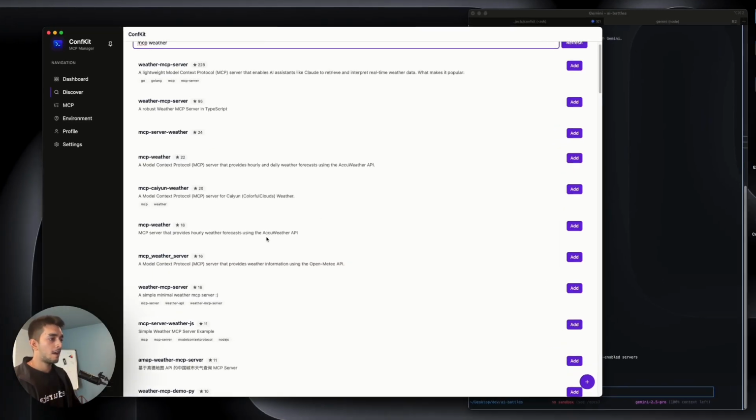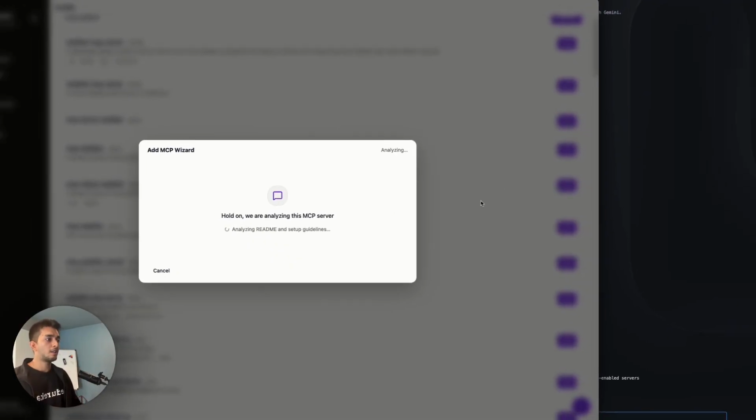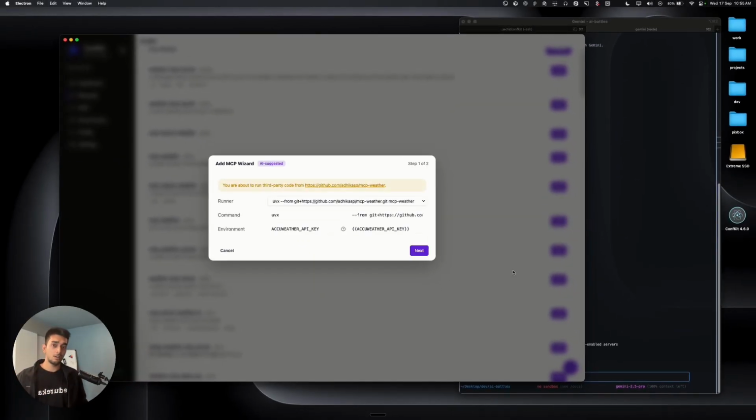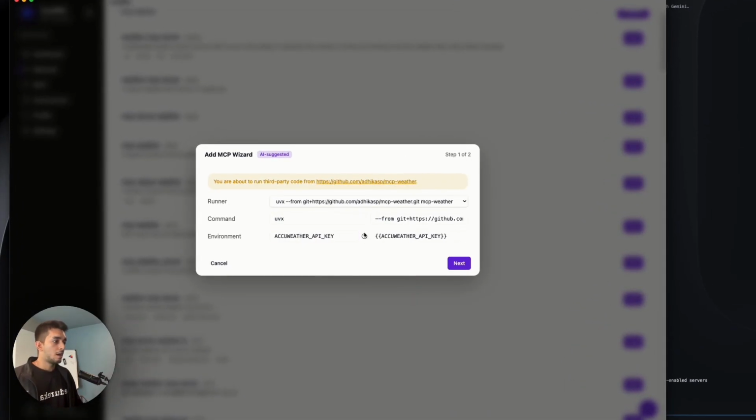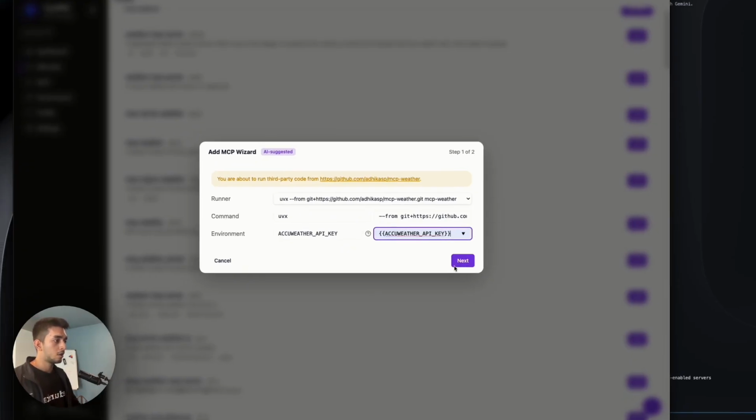As I already have the API key, I'll just add this one. It's just a one-click addition, and then our Confkit AI searches through all the GitHub files and README so that it will understand this MCP and add it to your workspace itself. Here you can see I have all these commands pre-filled, and you can also see what the environment variable is. It tells you that you can obtain it by registering on the API portal, which I already have done. As I have the environment variable, I can pick from a previous set of variables.